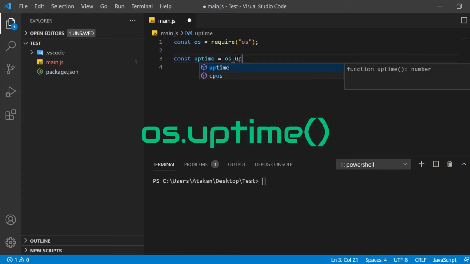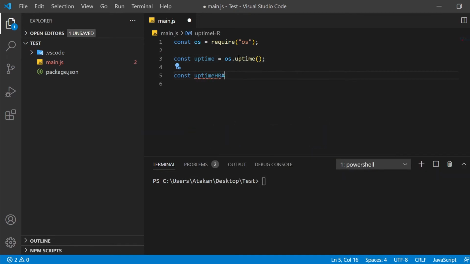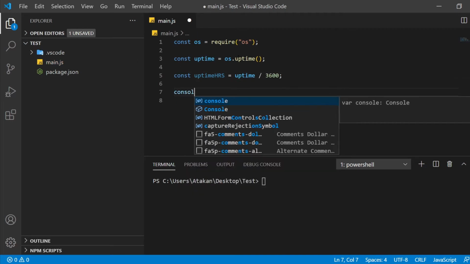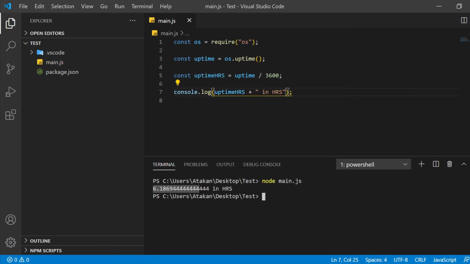Next up, we have the uptime function. This function returns an integer which corresponds to the uptime in seconds. So if we decide to convert that into hours, we can very easily do that by dividing it by 3600. As you can see, now we got uptime in hours. This function is frequently used on servers for monitoring, where uptime is a main concern.